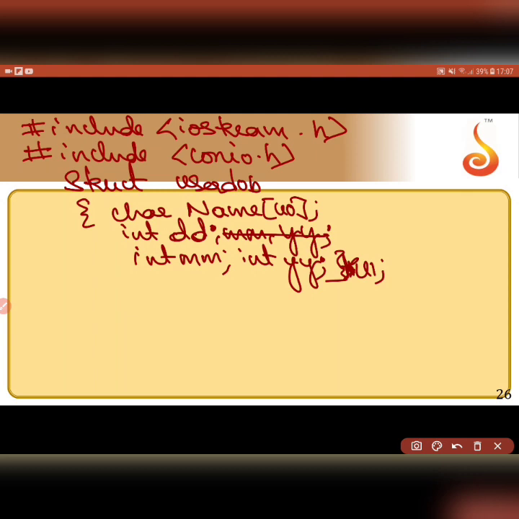Fine. Struct user DOB is the name. User DOB is my structure name. It has a variable name of maximum 40 characters length, and then int dd, int mm and int YY. So you make a note of this, and star u1 is the structure variable, a pointer. Now let me start writing my main. Hopefully you have noted down the structure.